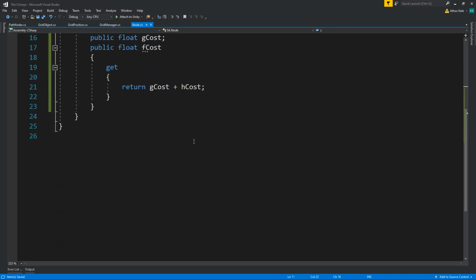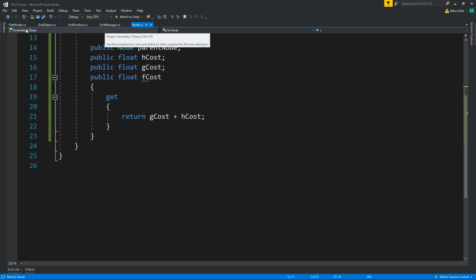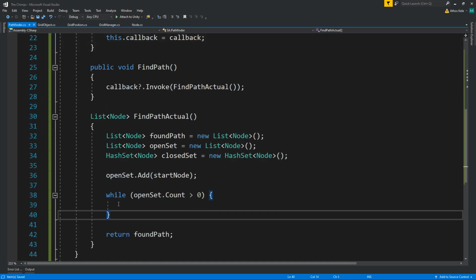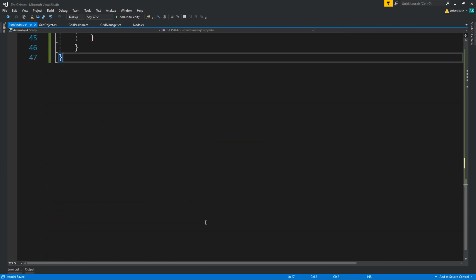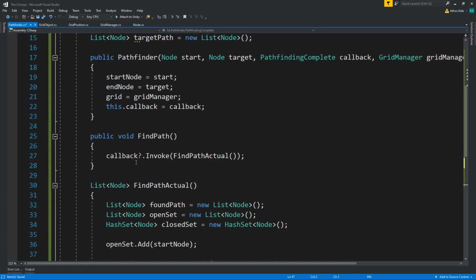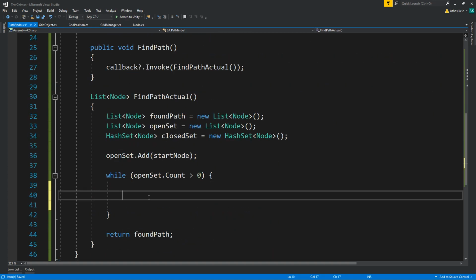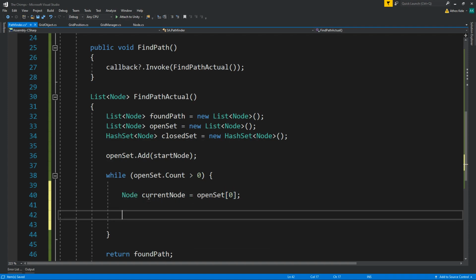And yeah, okay. So back to the Pathfinder on the open set. Let me check my notes. Then we can start having fun with our Pathfinders. Okay, so we first need our current node, and that will be always the first position of your open set.